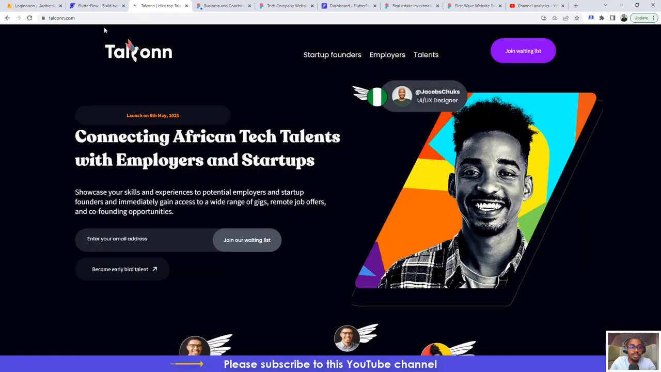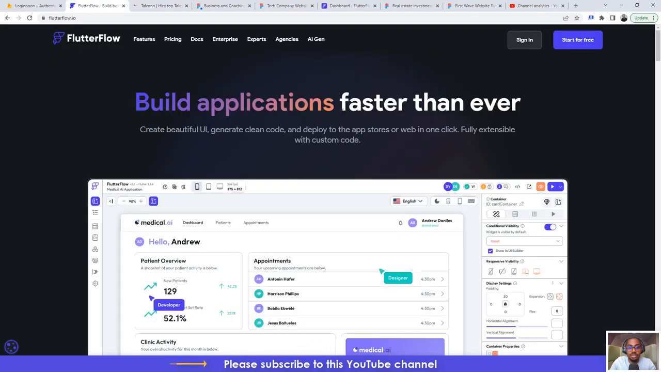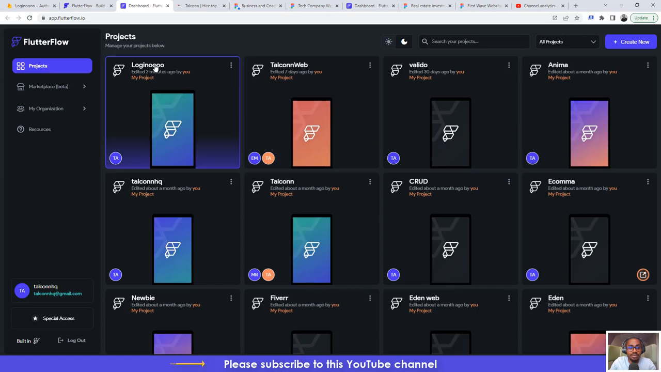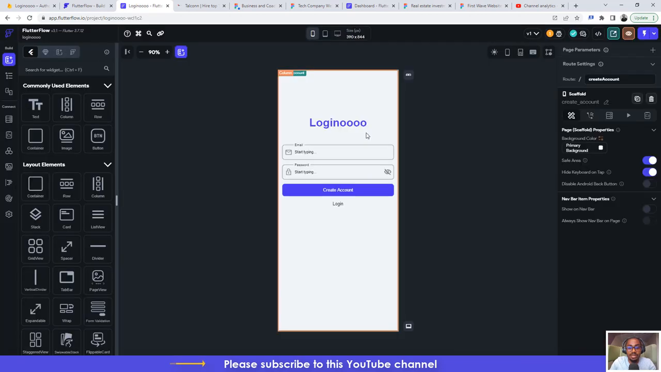Okay, so let's go back here to FlutterFlow, which helps you build applications faster than ever. You can just go ahead and click on sign in to get access to your account, or check the description below and you will see a link to creating a new account for yourself. Alright, so it's going to load my dashboard, and then I can have access to the platform so that I can go ahead and start working in it. So here you go. I am going to create the pop-up using an application I already made called Logino.